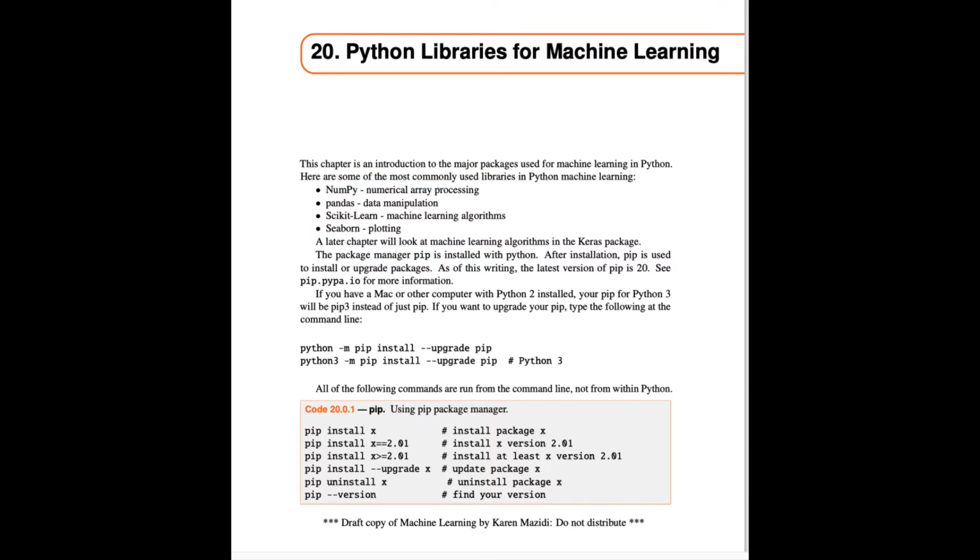You can install these libraries with Anaconda. I personally prefer just using pip to control what gets installed in what version. The first thing you'll want to do is upgrade your pip. If you have Python and Python 3 installed on your computer, you'll want to use the second line, python3 -m pip install --upgrade pip.